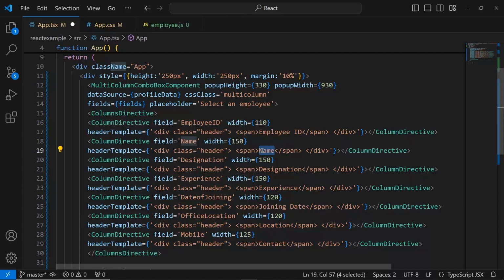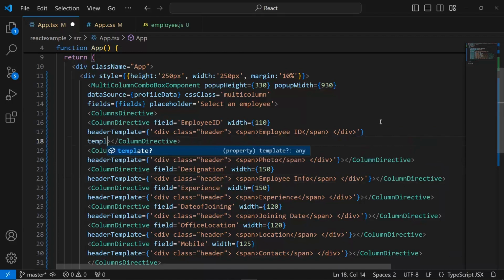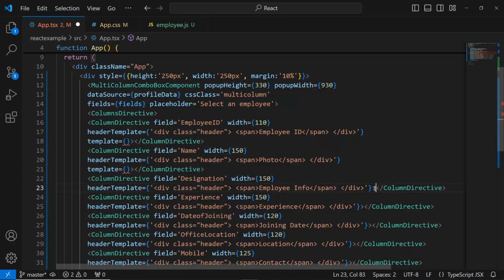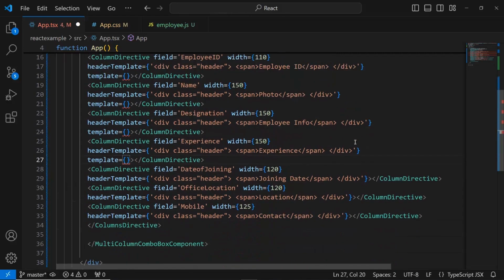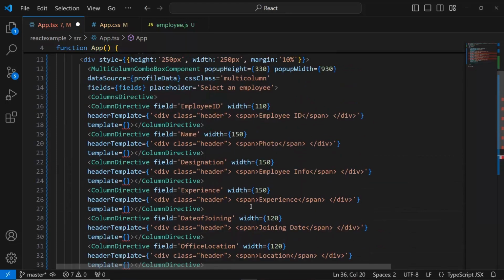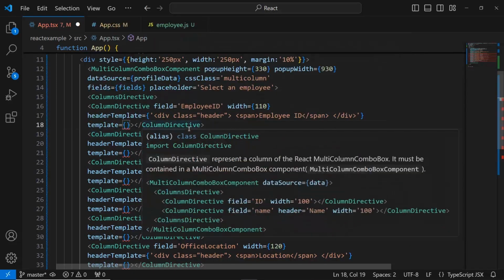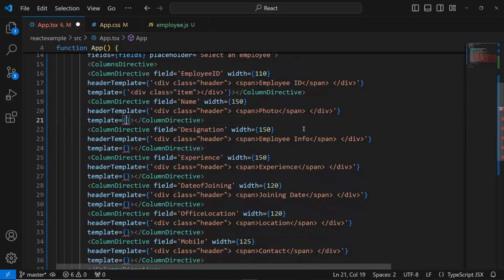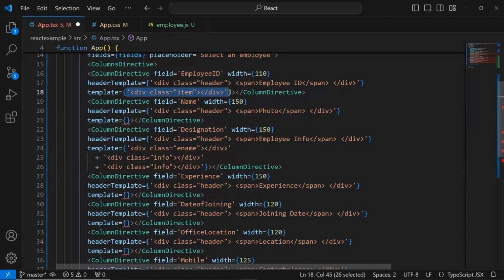Then I will change the headers based on the new template design. For the second column, I'm going to show the images. So I will change the header as photo. Then third column header as employee info. Then to define the design for each column, I will add the template property. Within this template property, I will add the division element with appropriate class names. Except the photo column, I will add division elements with appropriate classes for all other columns.